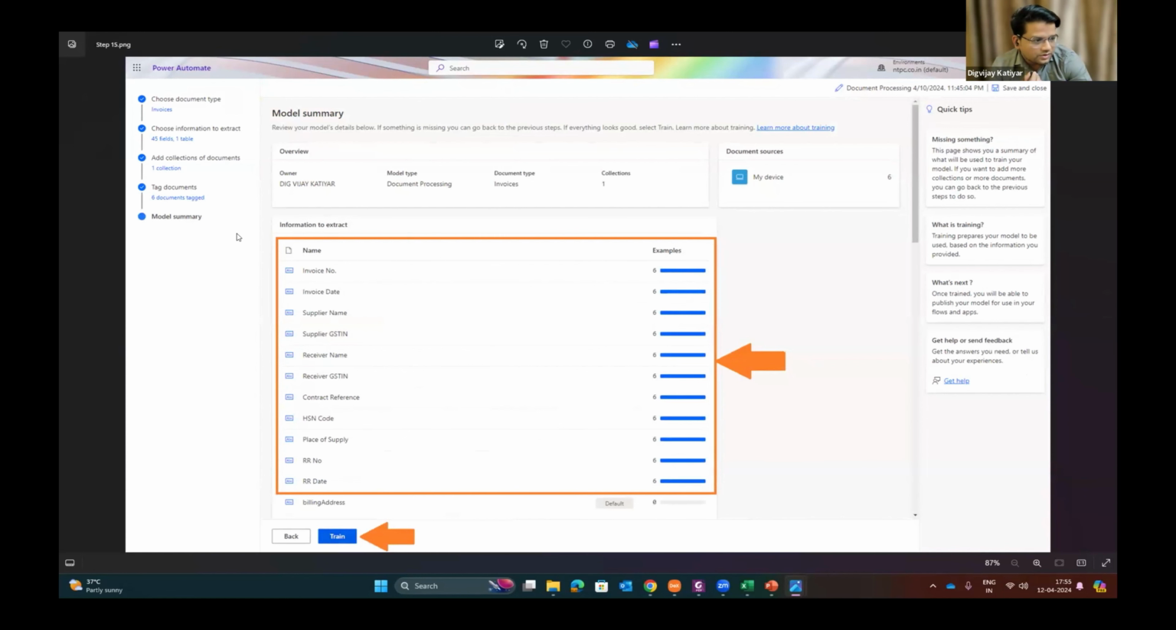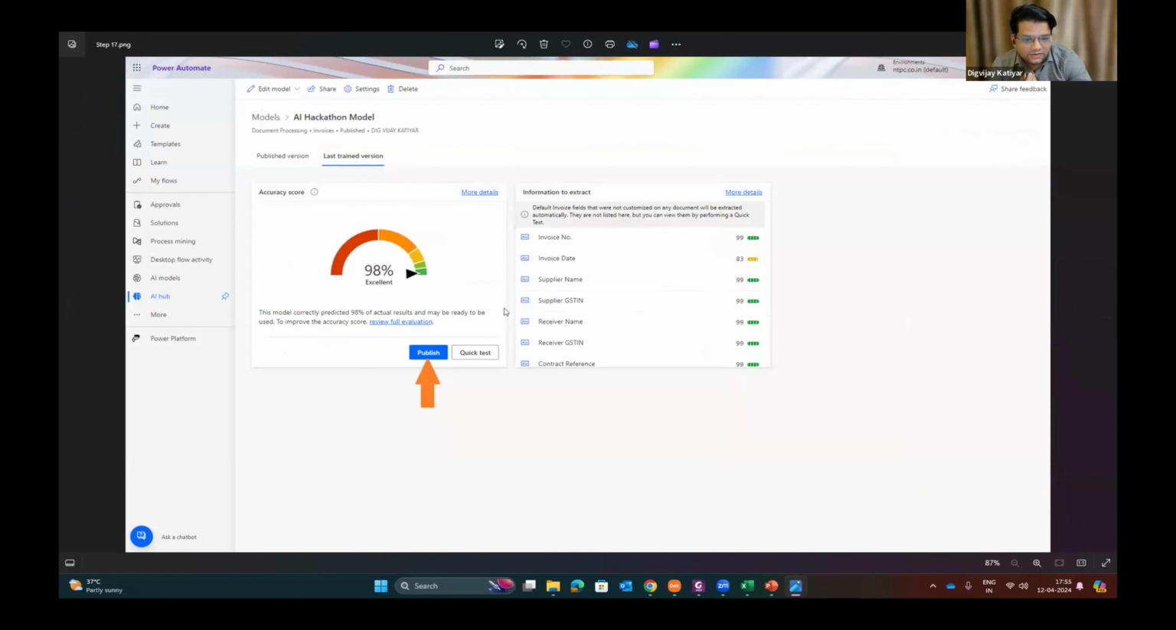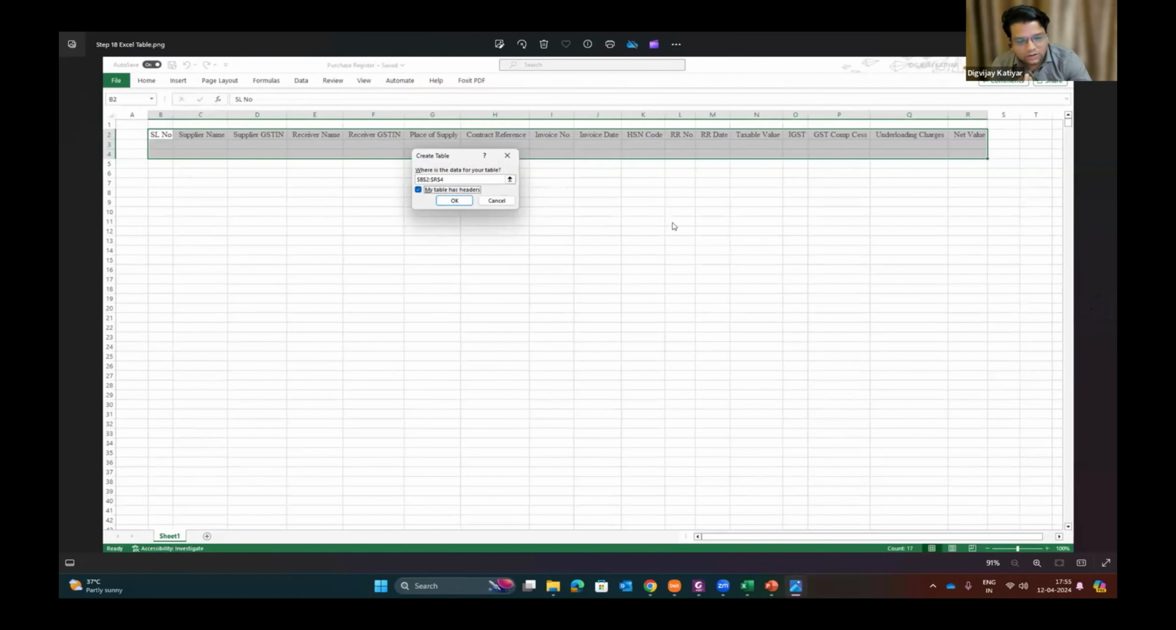Then you just have to train the model. Once the model gets trained, you can see that the accuracy score here is 98%. Usually it doesn't get above 99% ever, so 98% is also good. You can always go back and change the tagging as you have done previously. It will go up to 99% only.